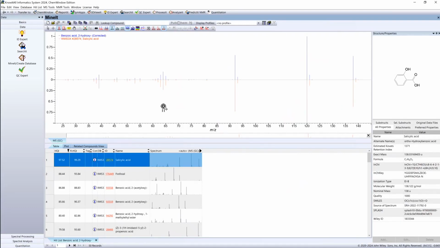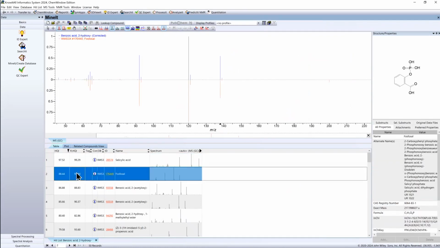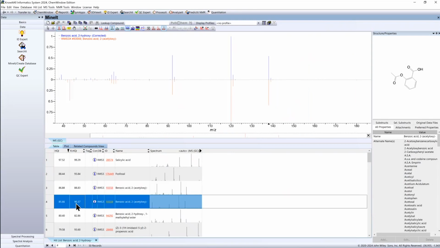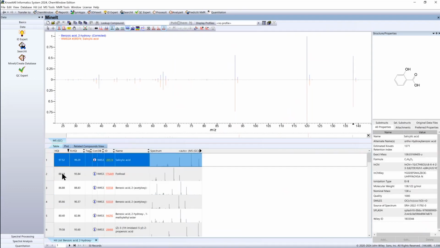So at the top, you see our benzoic acid in blue pointing up, and the bottom half is whichever one of these hits at the bottom I select. You can also see a structure of the selected hit. Our first hit is salicylic acid with a very good hit quality index of 97.52 out of a scale of 100. So we have a good match. We know what this is.